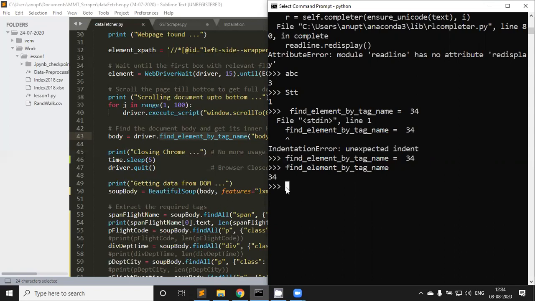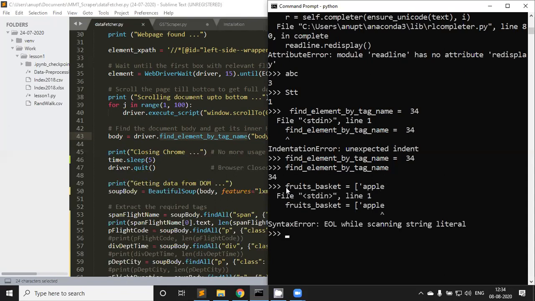Let's say I have a fruit basket which holds some fruits. So I will say fruits_basket and define the variable as a list where apple is there, and it has some other things like banana. So this is my variable fruits_basket which holds the values apple and banana. So this is one convention where you use underscores in between.